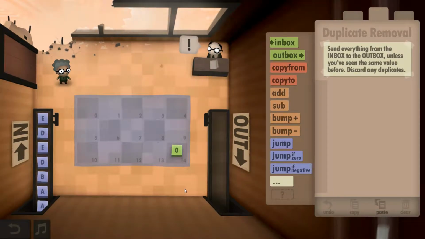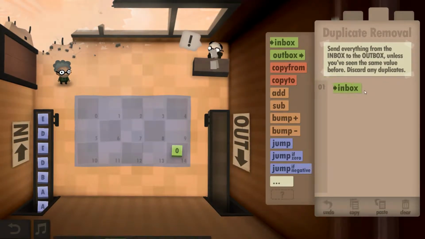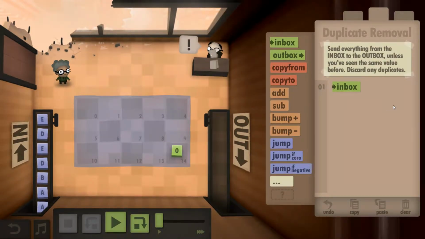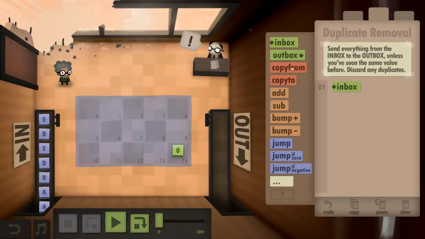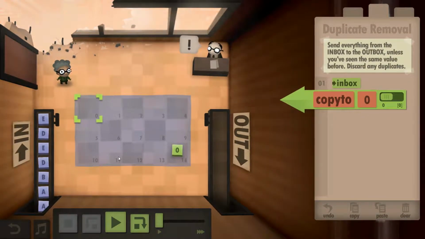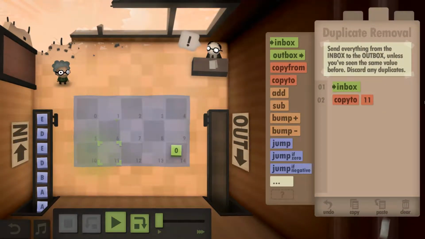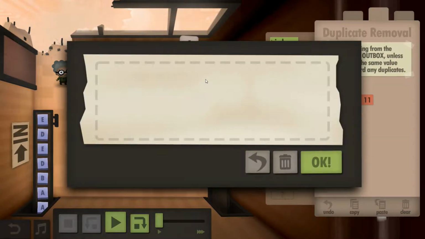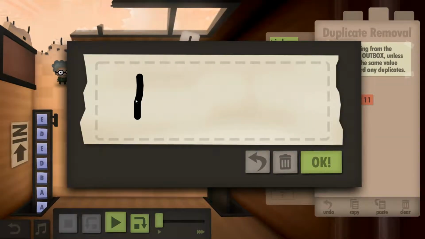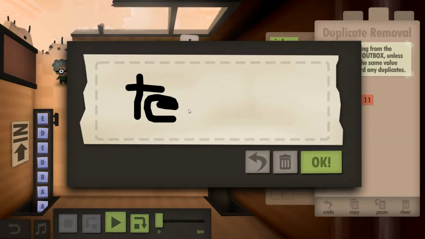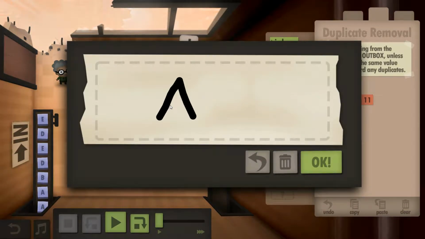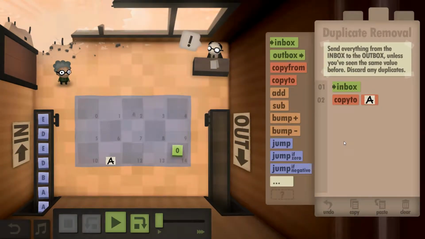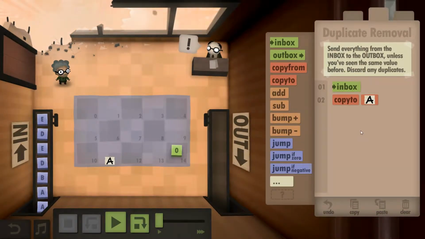Probably grab something from the outbox. By that you mean the inbox, yeah. Inbox. Yeah, right? Then put it somewhere, because first you have to have something to compare it to, roughly. Okay, so I call this one temp. Actually, let's call it A. I like A more than temp. Okay.